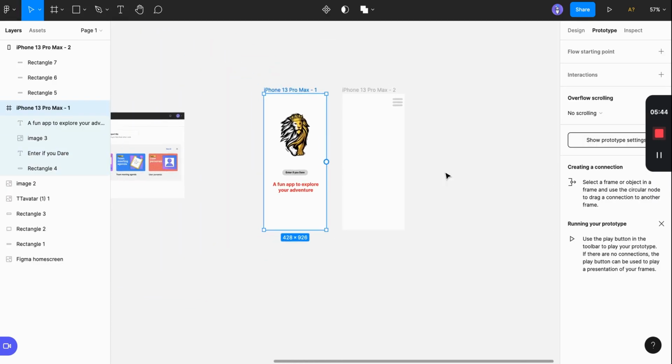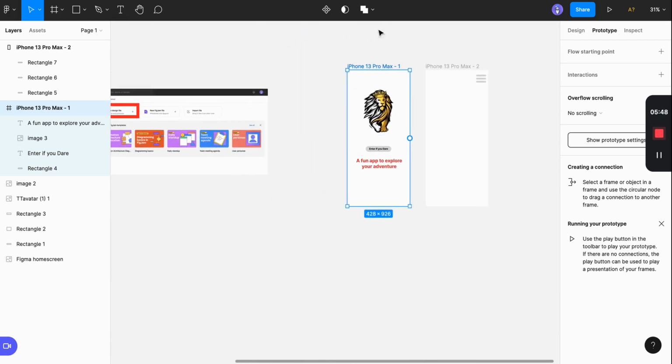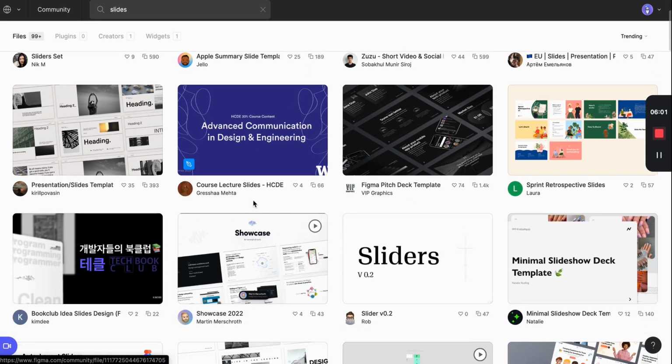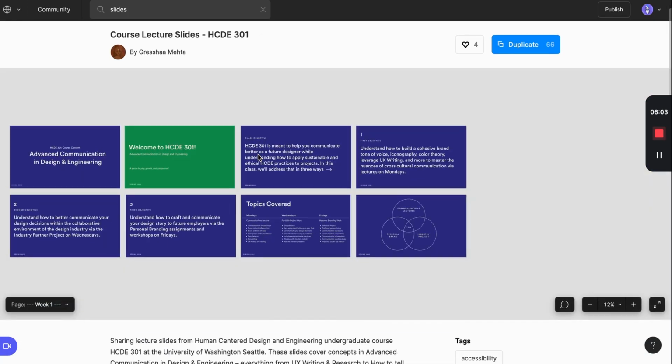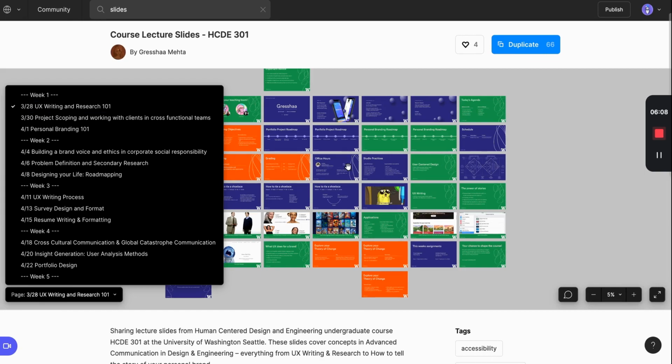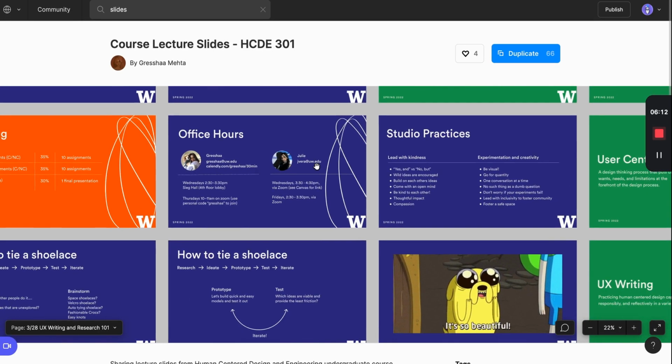And I think another great way to use Figma is maybe if you want to get them more familiar with the tool, you could use it for something like slides. And so there's a lot of good examples in the Figma community that you can always access at figma.com. And there'll be examples of what those slides actually look like. In this example, you can see that University of Washington actually creates their lecture slides in Figma. And so you can see examples of what those slides look like.